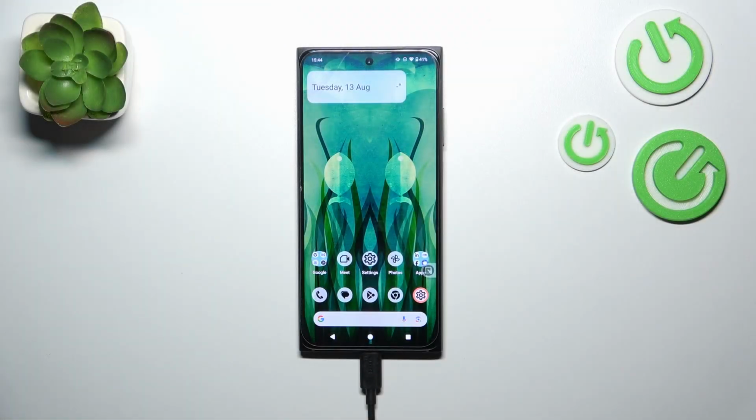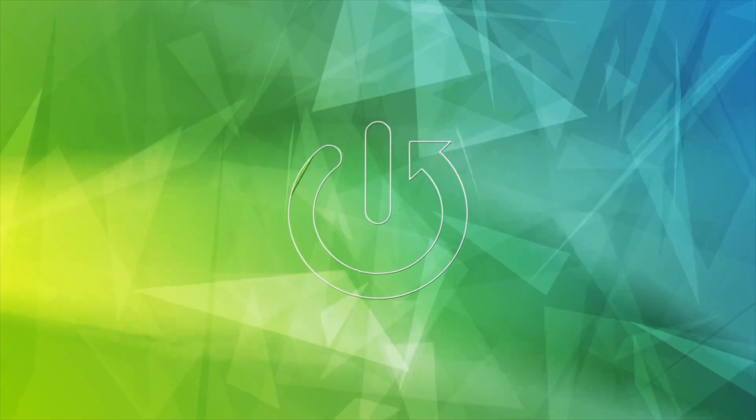Hi everyone, in front of me I've got HMD Skyline, and let me share with you how to allow unknown sources on this device.